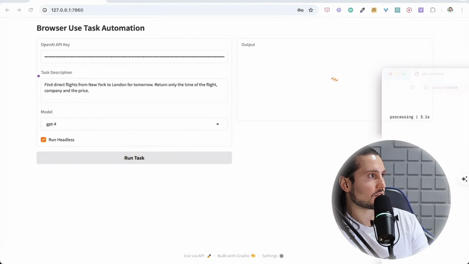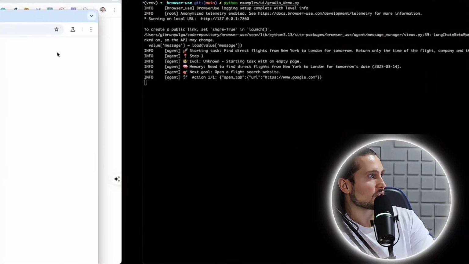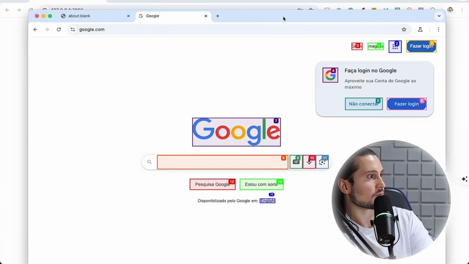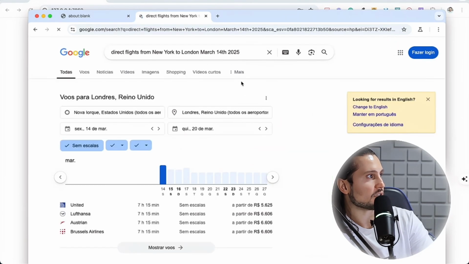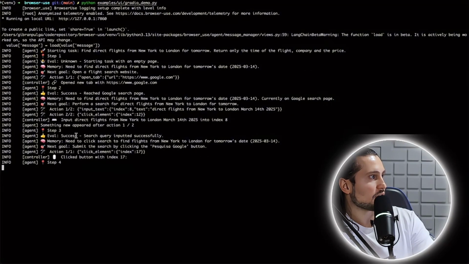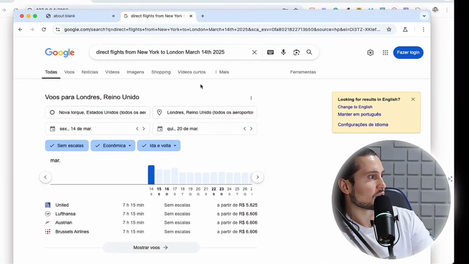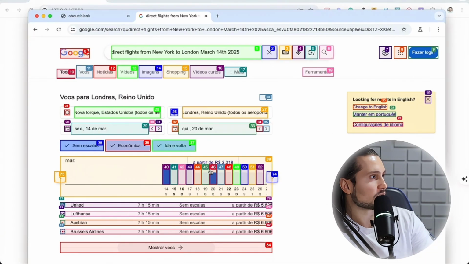Okay, so here we have the browser opened. Here we can see, okay, it's opening Google. Okay, it's asking for direct flights from New York to London for March 14th. Great. Here we check the steps. Third step, success, search query inputted successfully. Okay. Fourth step, okay, are visible in the search results.